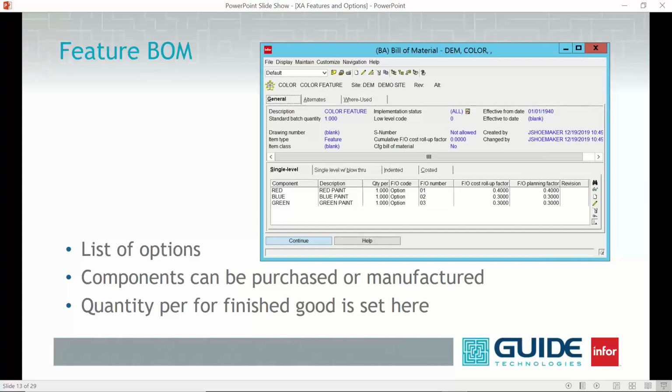Within the features themselves, I mentioned that there is a bill of material. This is where the options are contained. So the bill of material for a feature is essentially just a list of options. And again, those can be purchased or manufactured components. And the quantity per for your finished good is set here.